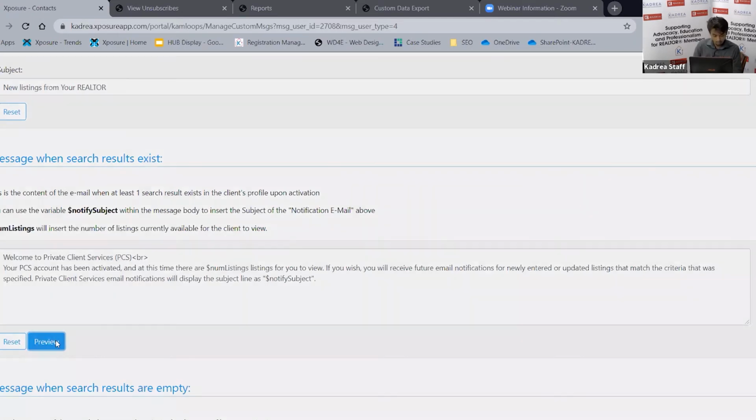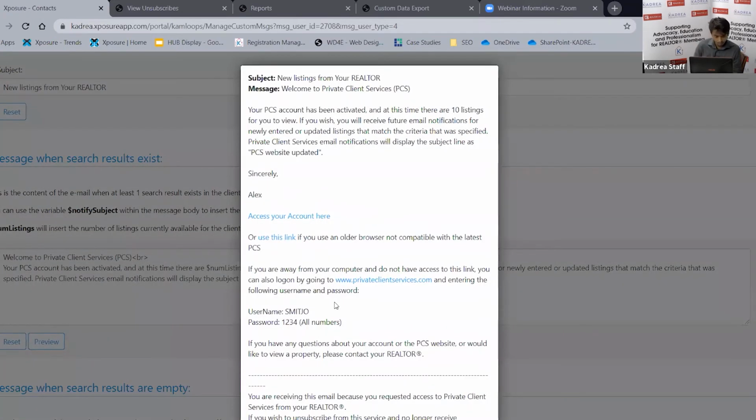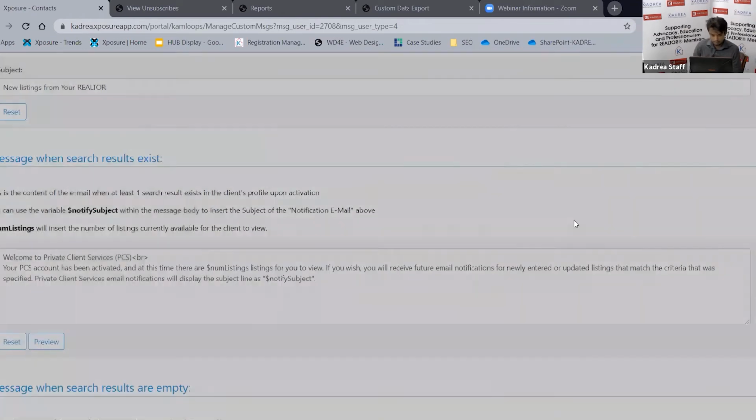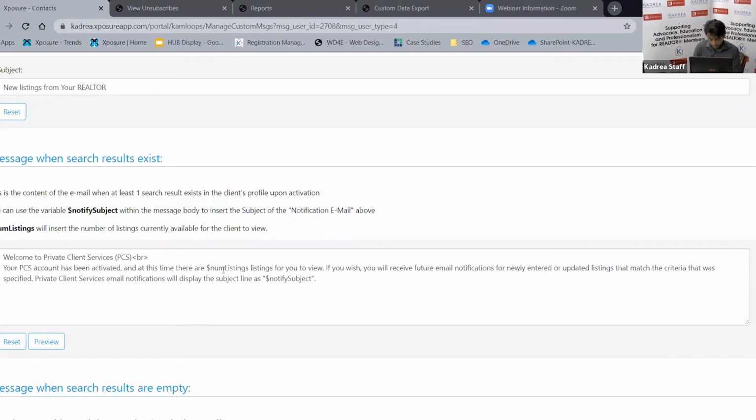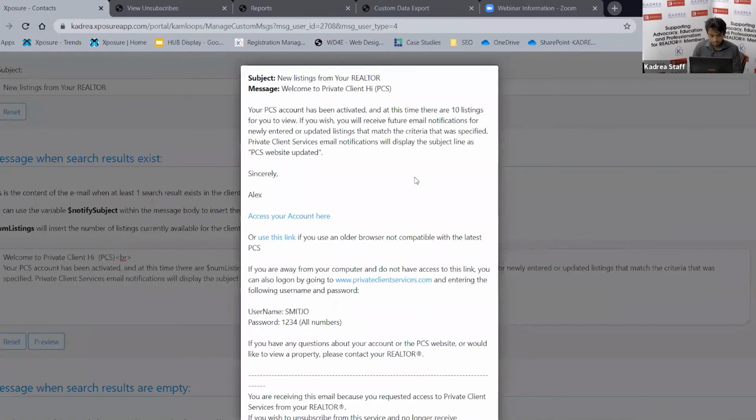Let's preview and see what it shows. Your PCS account has been activated. So the message when the search results exist is going to show that. Let me quickly close it. So this is what the main email is going to look like. You can make those changes here. Instead of welcome to private client services, you can say, hi, how's it going? So make those changes. Let's see what the preview says. Oh.